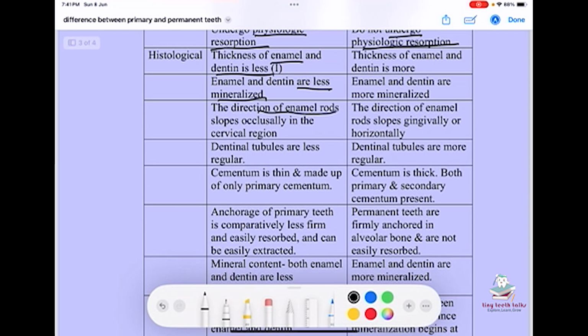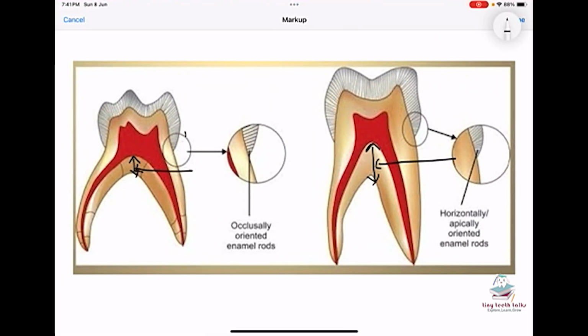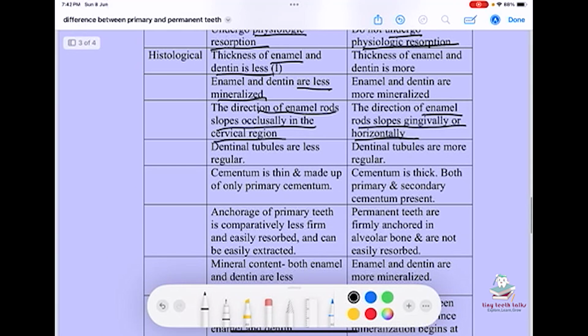Enamel and dentine are less mineralized in primary teeth and more mineralized in permanent teeth. The direction of the enamel rods slopes occlusally in the cervical region of the primary teeth, and the direction of the enamel rods slopes gingivally or horizontally in the permanent teeth. So you can see here the enamel rods are oriented occlusally in the primary teeth, and horizontally or apically in the permanent teeth. Dentinal tubules are less regular in primary teeth and more regular in permanent teeth.